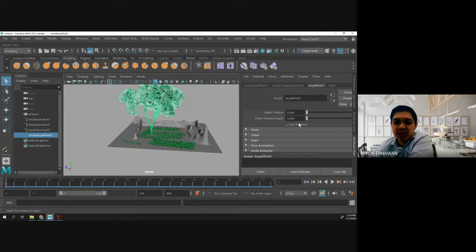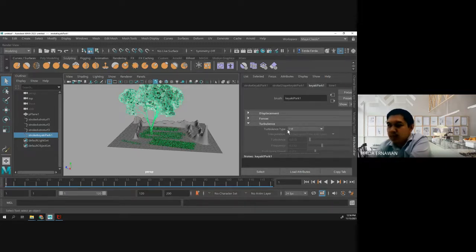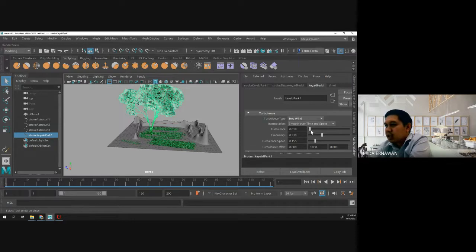Another one is tube. You can select a tube. Let me show it to you. Under the tube here, select the behavior. Under the behavior, we have turbulence. Inside the turbulence type, you can choose 3 wind. So this is the effect of the wind.